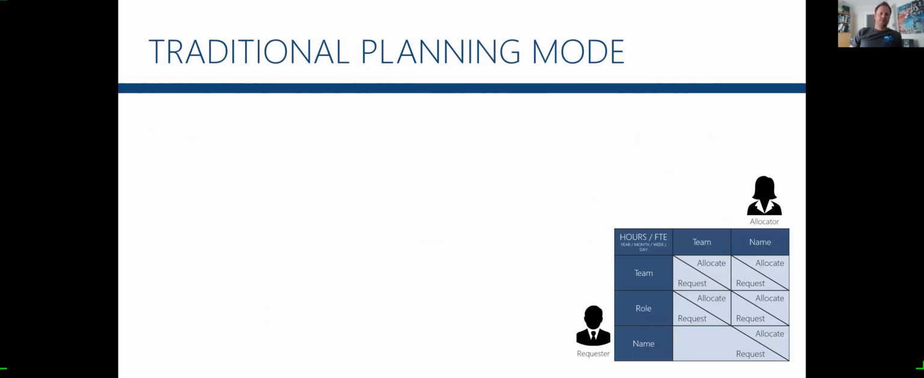Talking about the requester, we often discuss with customers what level to request on. Do we want to request on team level, role, or name level? So here you see a very small matrix where the requester can request on a team and role level, and the allocator can allocate on team or named level.